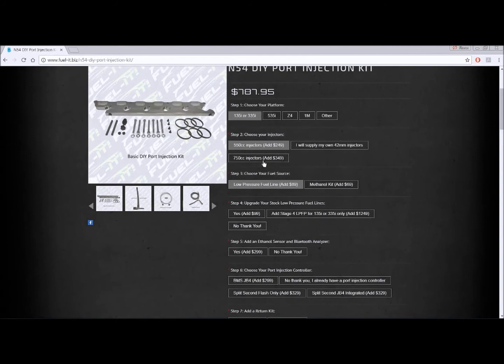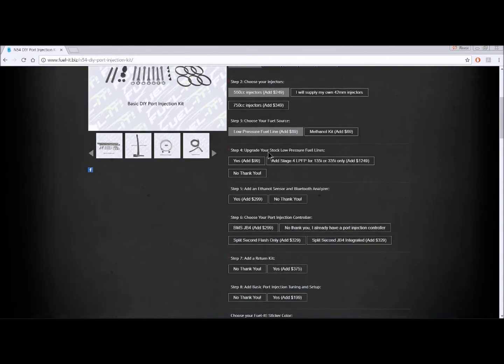Here's your fuel source. And then here we have upgrade your stock low pressure fuel lines. Now this option is if you want to upgrade all of the fuel lines on the car. This is all the way from the tank, all the way up to the HPFP, and to your port injection rail. So it's an additional $99 to do that, but it replaces all of your stock fuel lines, includes the fittings, and so on.